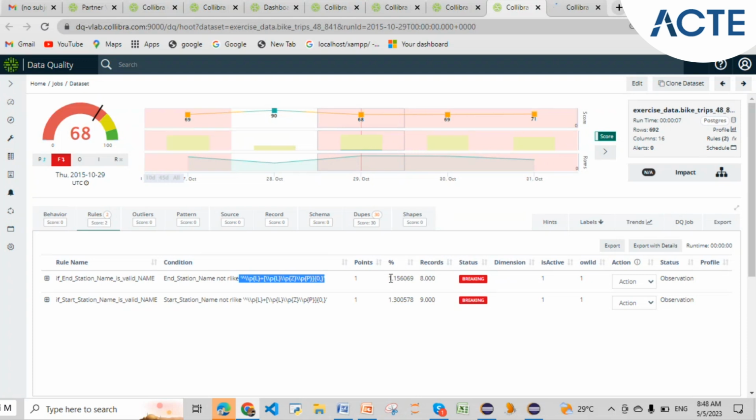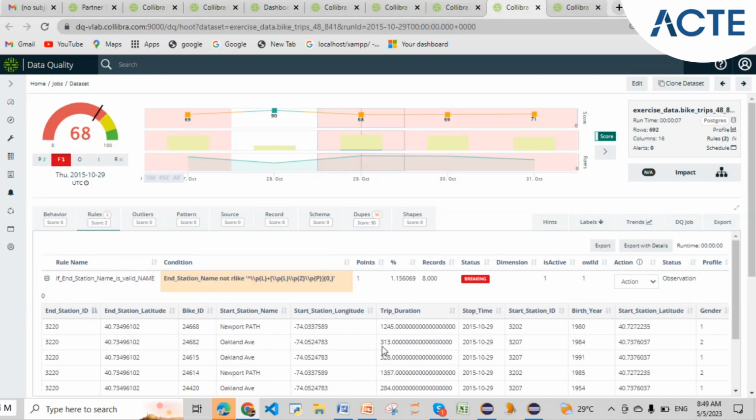So it is 1.15 percent out of all records. There are 500 plus rows, and 1.15 percent, that is 8 records, are breaking this rule. I can check the records in here.